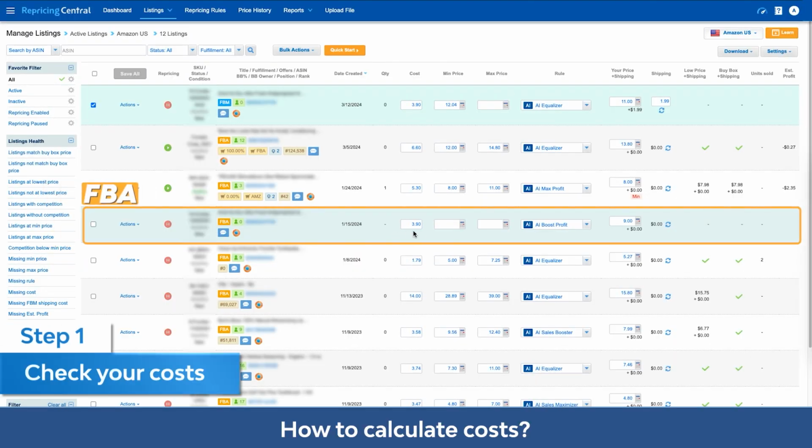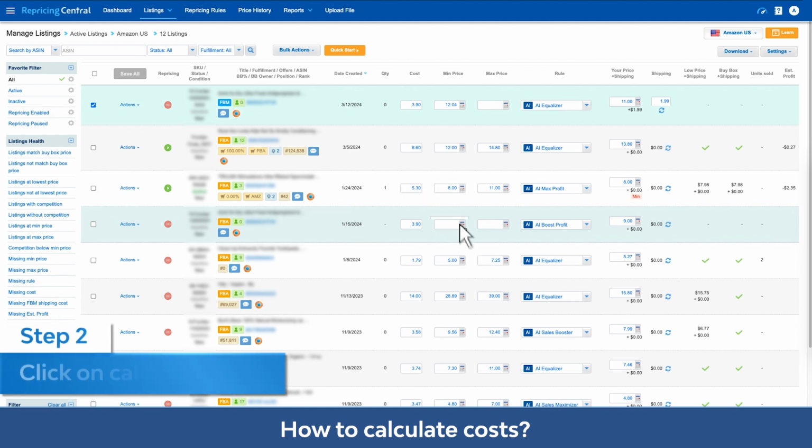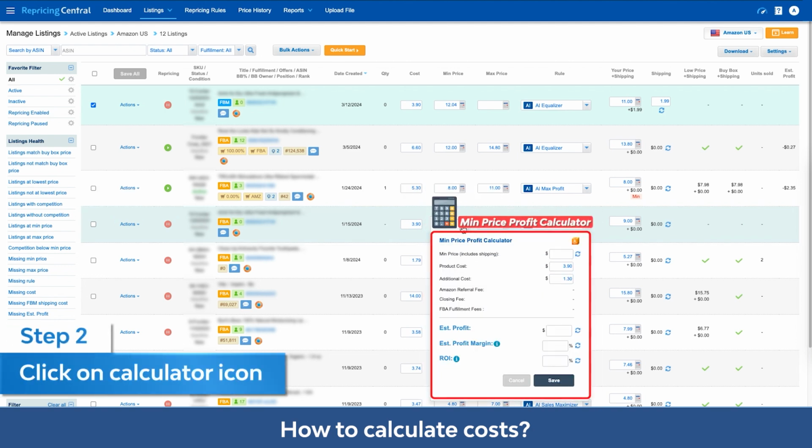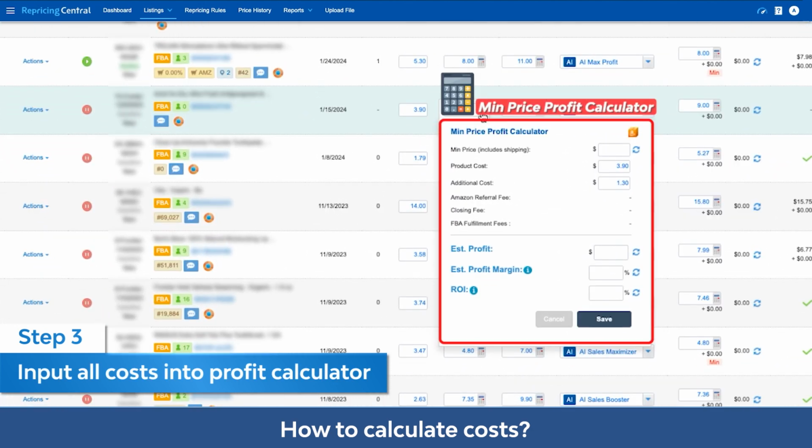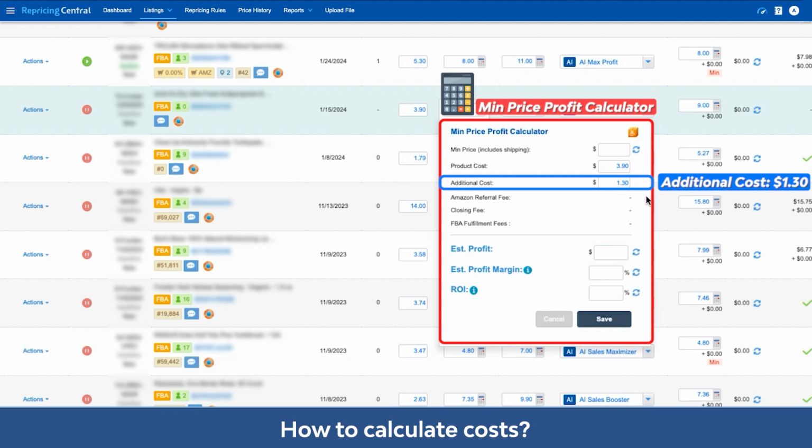Let's take a look at our product. First, we'll double check that the cost of this product is properly entered. For this example, we purchased this at $3.90 each from our supplier, so we'll enter that here. Second, by clicking on the calculator icon for our min price, you can see all the costs and amounts that we mentioned earlier. Third, we're going to get all our additional costs calculated and input these here. In this scenario, we're going to say our prep center charges $1.30 per item to prep these products for FBA.